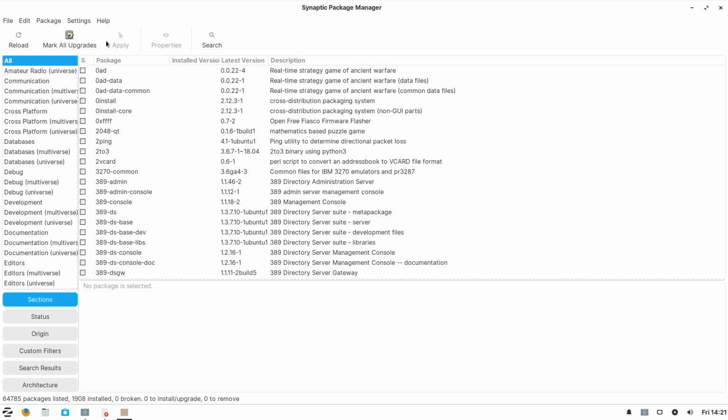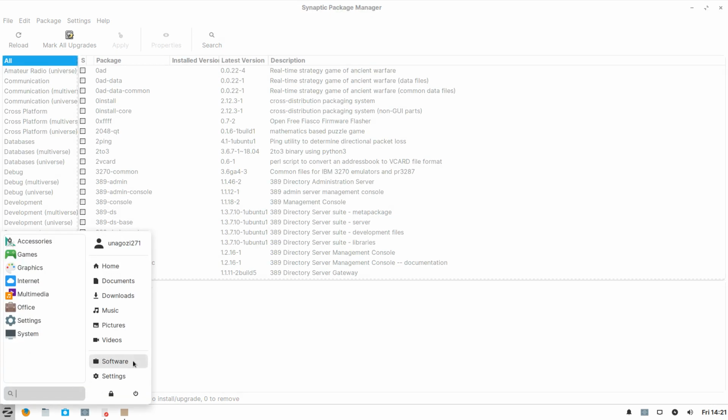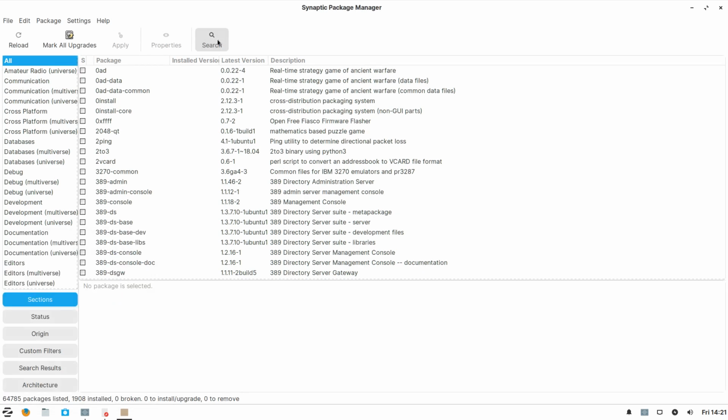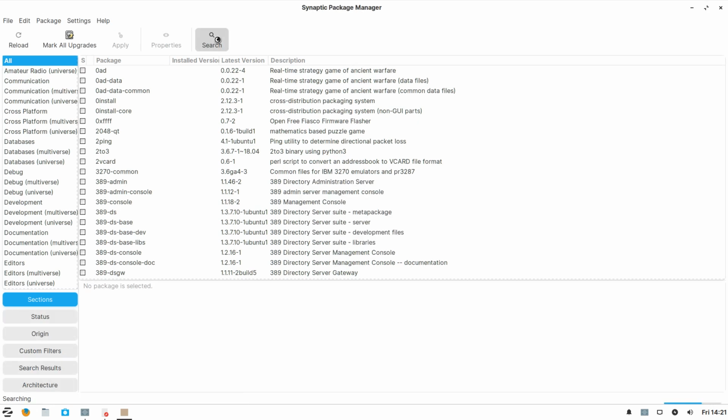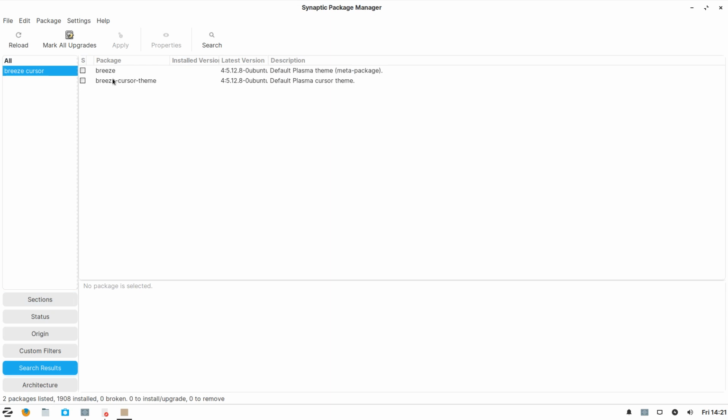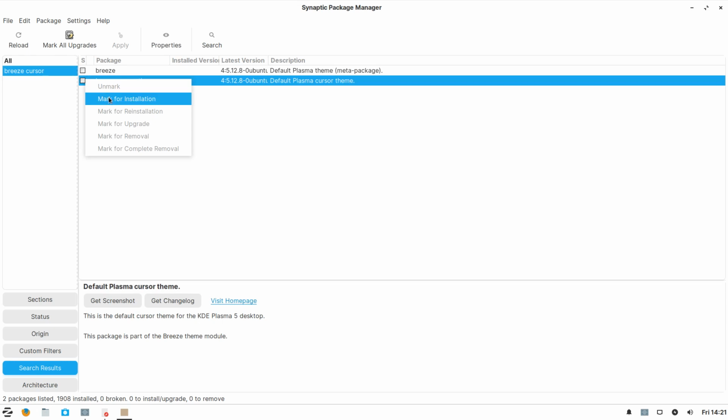But now what I'm trying to show you at this point is I'm searching for something that wasn't in the software app. And so I just click search, and I was looking for a mouse cursor called Breeze Cursor. And that's what I want right here, Breeze Cursor theme. I was thinking of installing this instead of the, it does have various other cursor themes, but I prefer this one. So I'm going to install it.